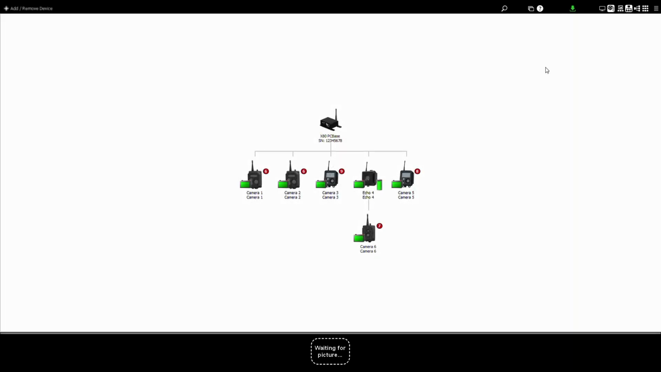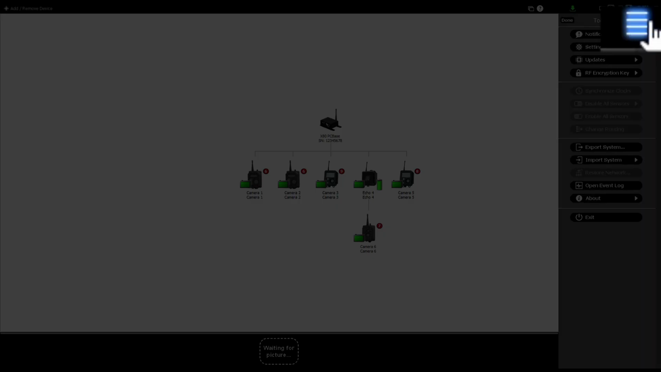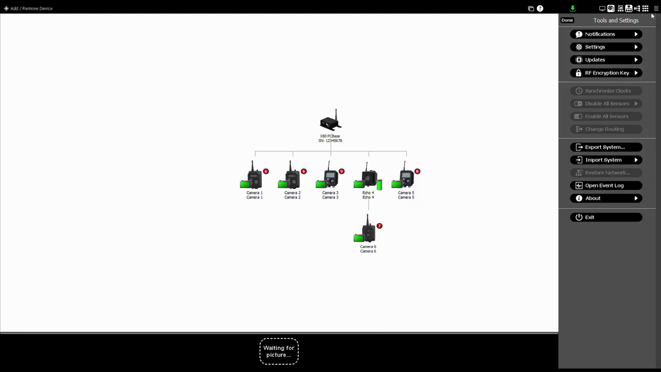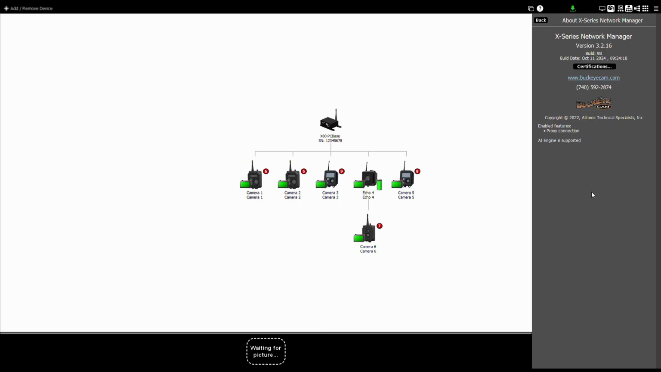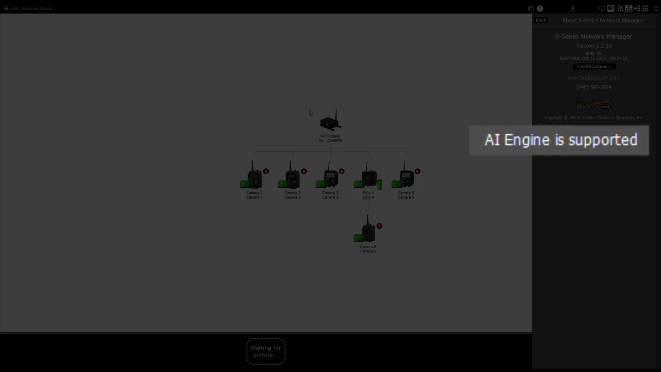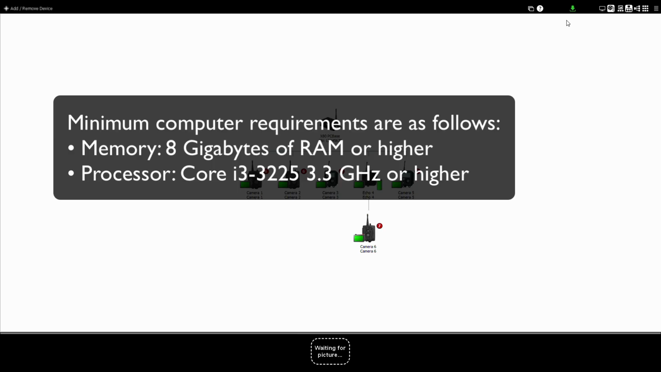First, you'll need to be sure that your computer can run the AI Object Detection packages. To do this, click the menu bars in the upper right corner of the software window. From the list of options, click the About button, and your software will indicate if your system can run the AI packages. Minimum computer requirements to use AI Object Detection are as follows. Memory, 8 GB of RAM or higher. Processor, Core i3-3225 at 3.3 GHz or higher.